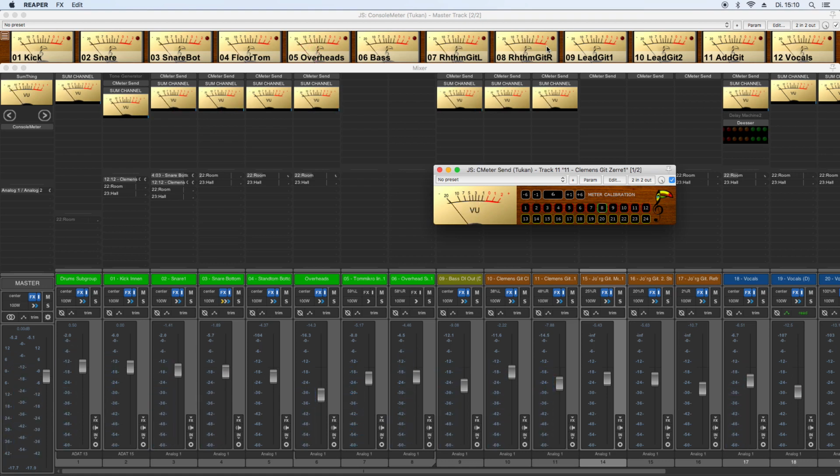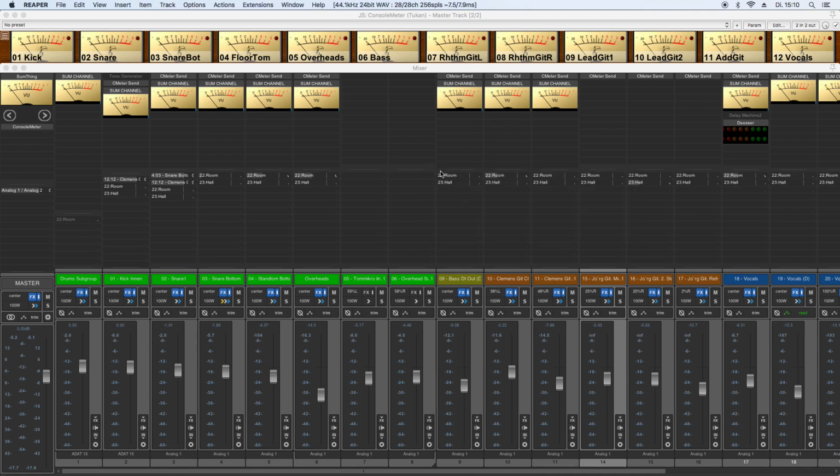Maybe you should find a habit for yourself how to calibrate these different kinds of signals to not get confused when you have recalibrated meter sends. So, okay, that was the recalibration feature.